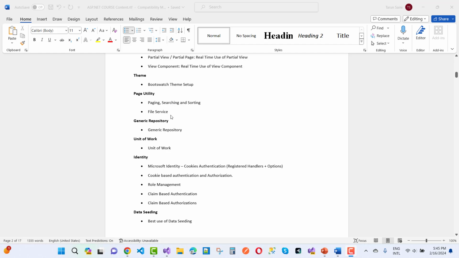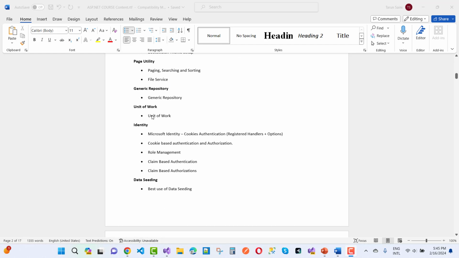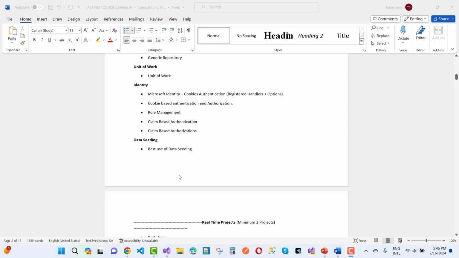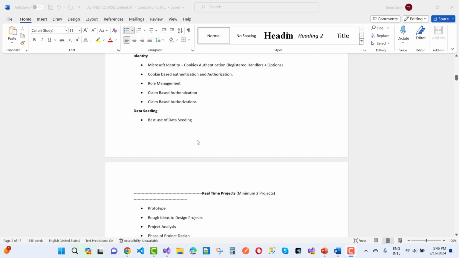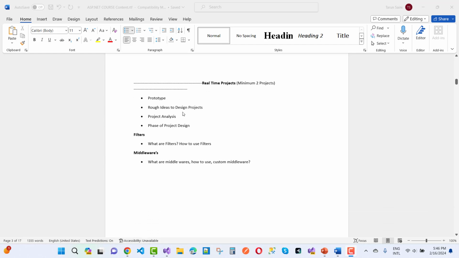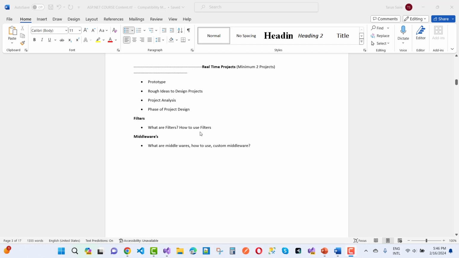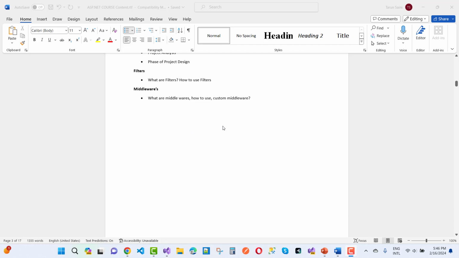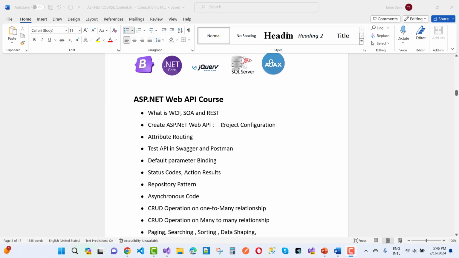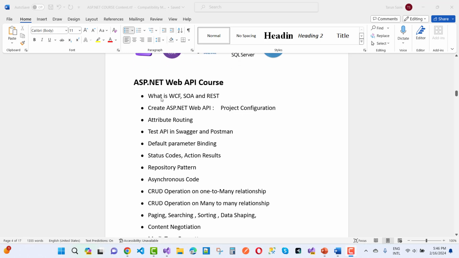Page utilities like paging, searching, sorting, file services, generic repository and unit of work, Microsoft Identity, cookie authentication, registered handler and options, cookie-based authentication, authorization, role management, claim-based authentication, claim-based authorization, best use of data seeding and prototype, rough ideas to design, project analysis, phase of design patterns, what are filters, how to use filters, what are middlewares and use of custom middlewares. And the next one I will start is ASP.NET Core Web API, that is what is WCF, SOA and the rest.